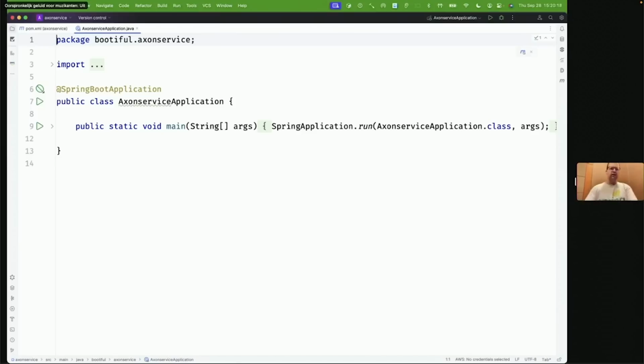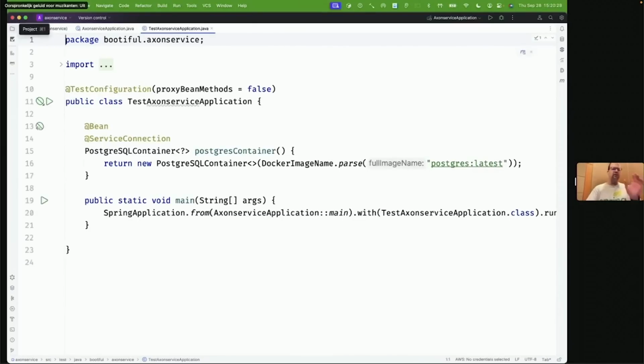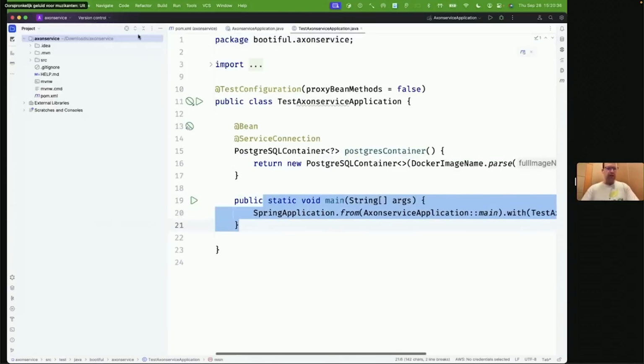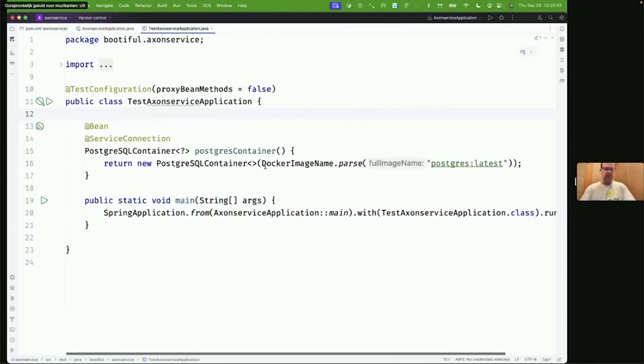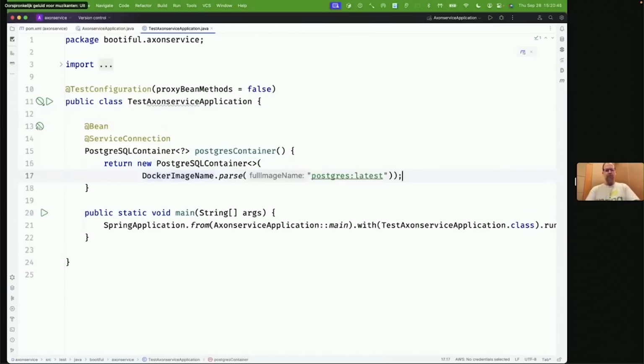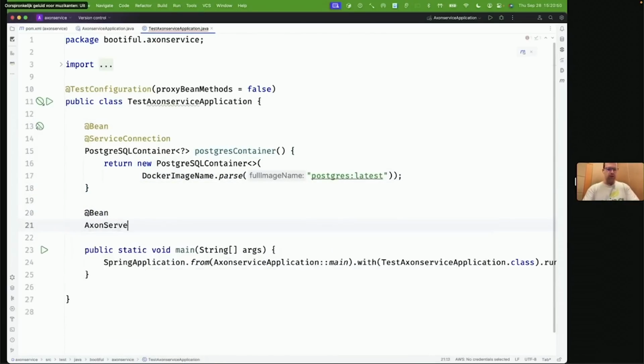And so there's Testcontainers support and Docker Compose support in Spring Boot. And since we opted for Testcontainers support, it already created a test application, the TestAxonServiceApplication, right? And you can see there, it's got a public static void main, but this code lives in my test hierarchy. It's in src/test/java, the bootable Axon service. What I'm going to do is use Testcontainers, which is a Java API, to spin up a Postgres instance. I also want to spin up an Axon server. Okay, so I'll use the Axon server container.